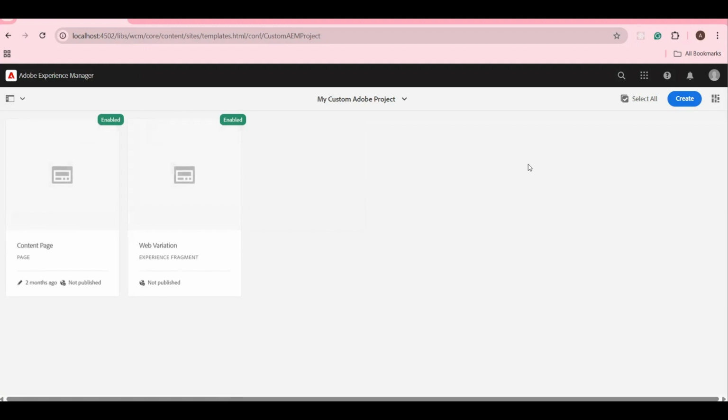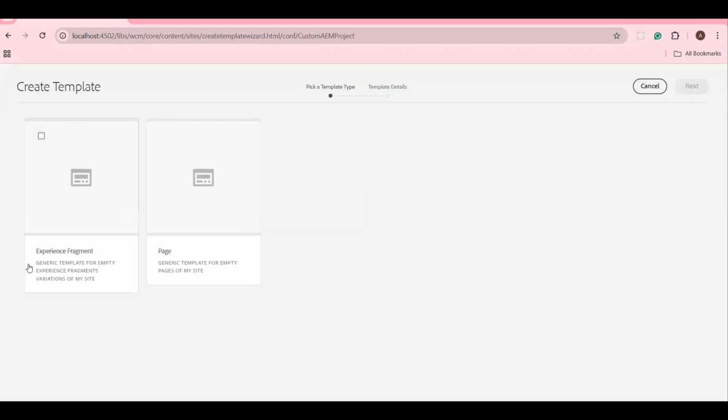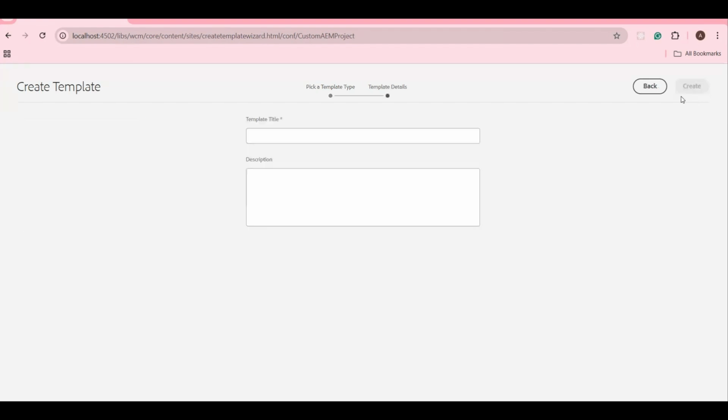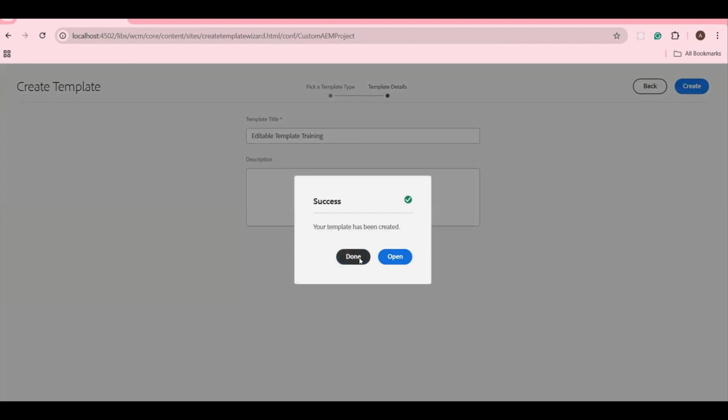We can create a new one also, the same way. When we try to create, you will get two template types here: first a page template, and second an experience fragment one. We'll select a page template here, and I'll create one template, maybe named editable template demo training. I'll create this template, and after that we'll click on Done.